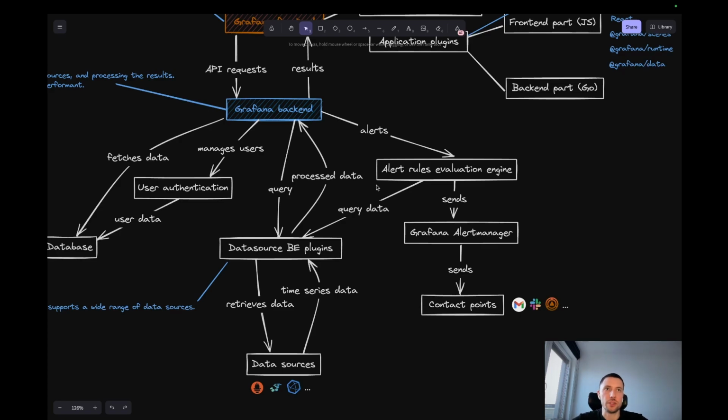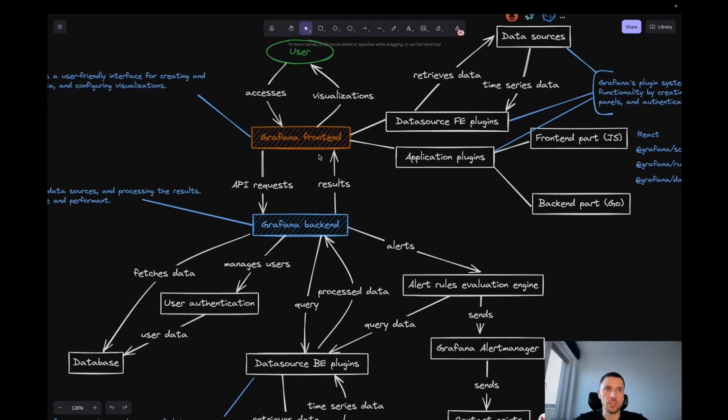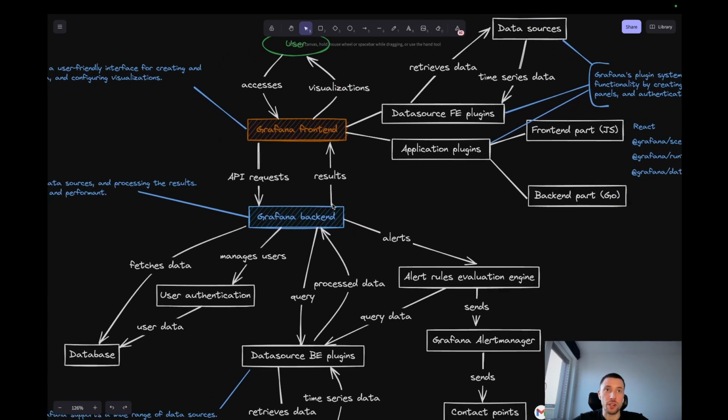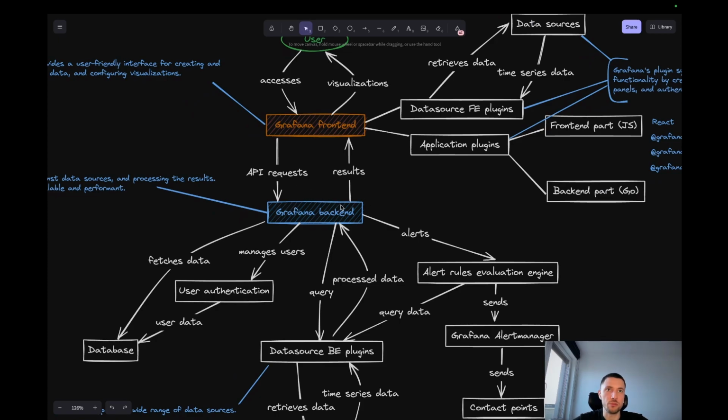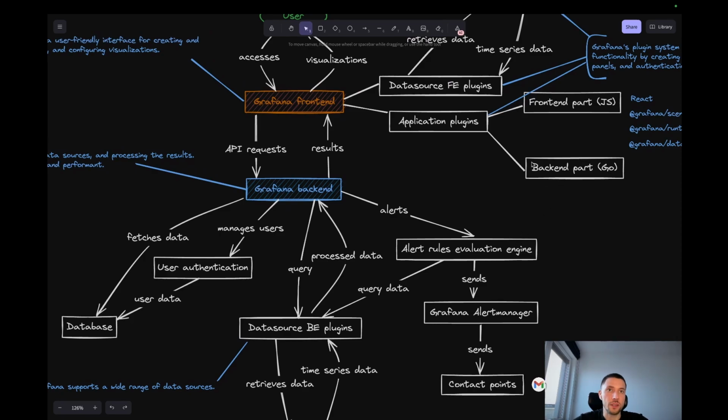Okay, so let's summarize the architecture. Grafana consists of a front-end part, which can be extended within plugins such as data source front-end plugins, application plugins, and panel plugins. The Grafana backend is a server-side component responsible for data processing, authentication, authorization, and serving requests for the front-end. It interacts with data sources, manages user sessions, and handles administrative tasks. Also, it can be extended by a backend part of a plugin and by data source backend plugins.